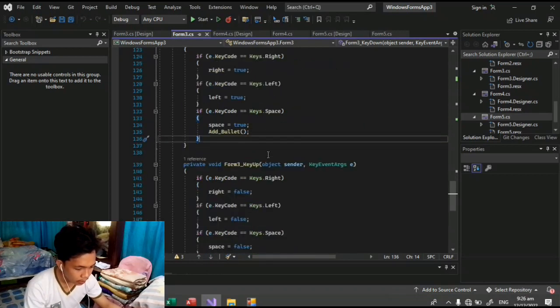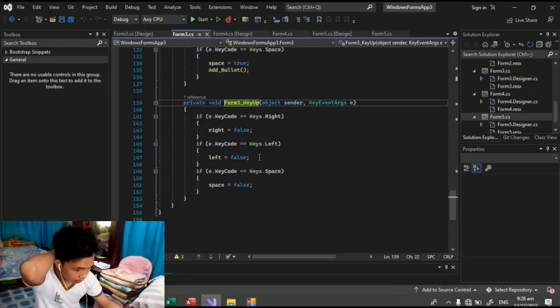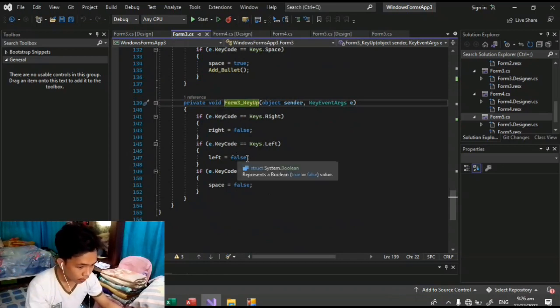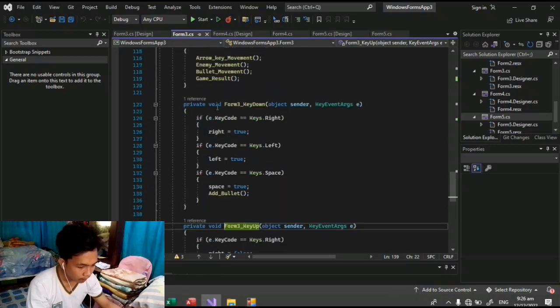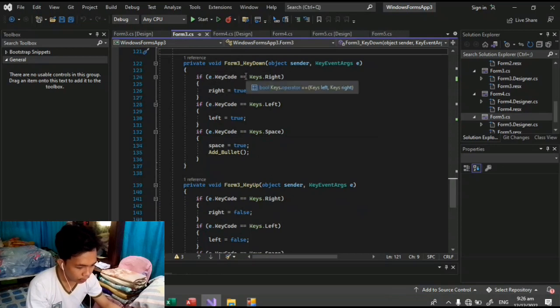For key down, if the player presses the right button, the spaceship is going to go right. And if the player presses the left button, the player spaceship is going to go left.